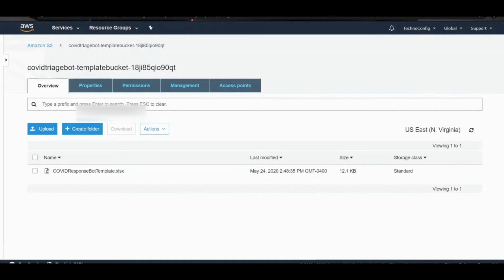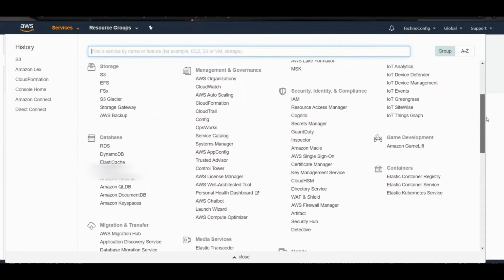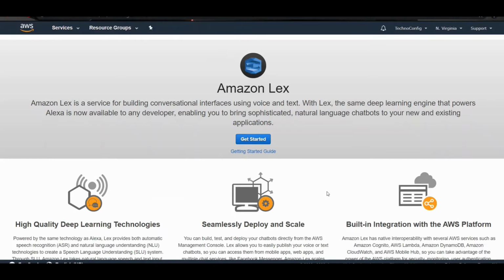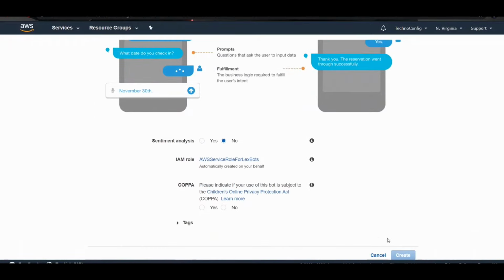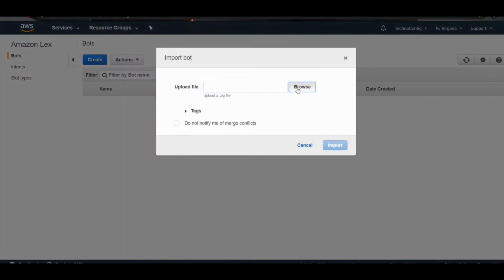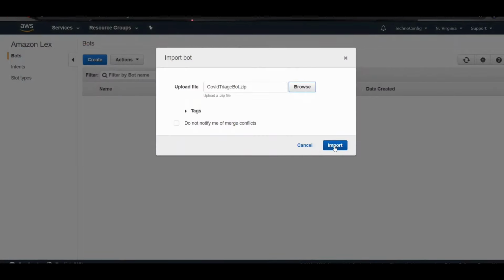Now I will be creating my chatbot. Go to Services, find Machine Learning, and select the service Amazon Lex. If you don't have any bots created, you are going to see this page. Click on Get Started, and from the bottom click on Cancel. Click on Actions and select Imports. Here we are going to import our zip file. Click on Import.